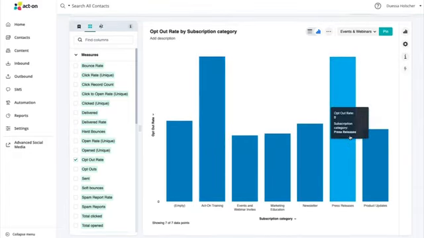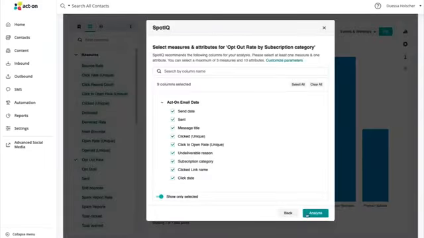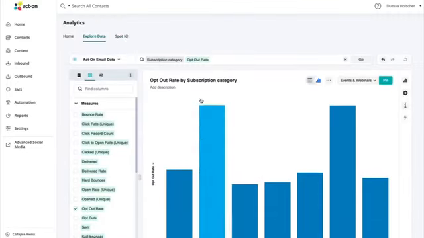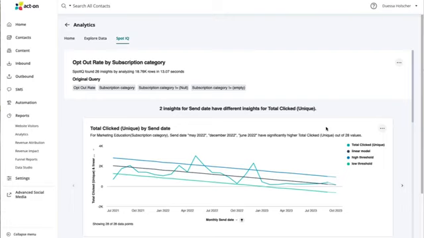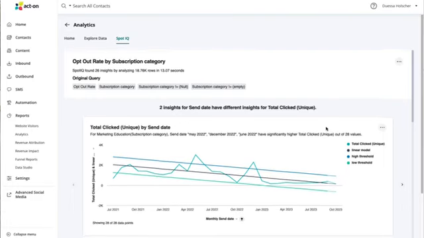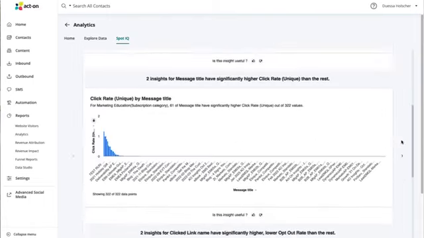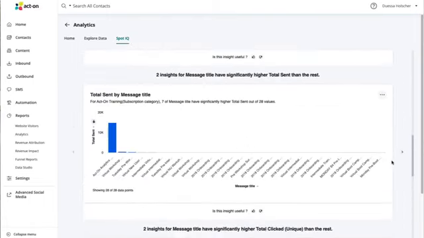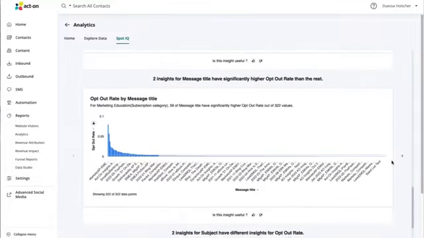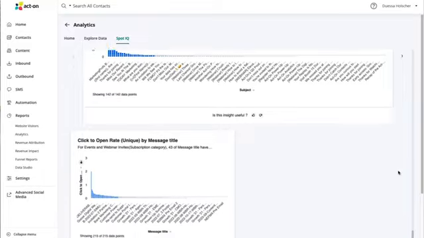If we dig further, we can use Spot IQ to run an AI-based analysis about this. So we hit Analyze and open the Spot IQ tab. AI analysis will share trends and correlations that we might not think of otherwise. So for example, we can look at subscription categories showing us higher click rates for certain send dates, messages, and links. And all of the different messages and categories, we've got clicks by title, opt-outs by title, events and webinar invites. So it's all sorts of data marketers can use to make performance decisions.